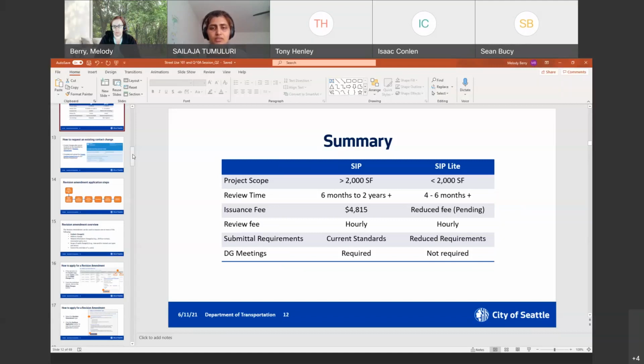The submittal requirements for the SIP, as you all know, there are multiple checklists, whereas for the SIP Lite, it's just one checklist for everything. DG meetings are required on the SIP, and not required on the SIP Lite. So that is a quick summary.